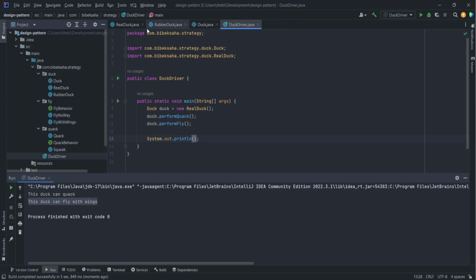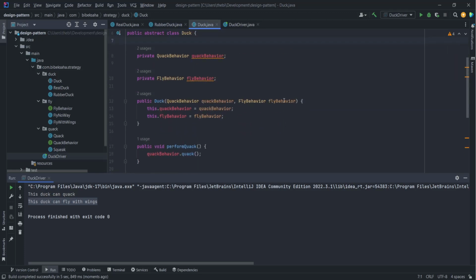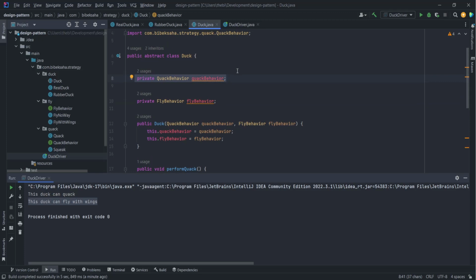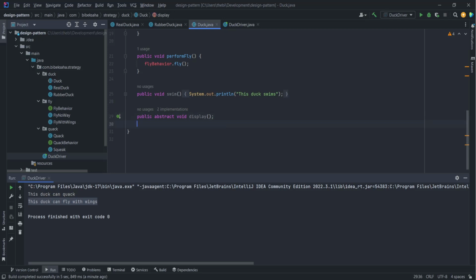What is the benefit of using composition in our duck abstract class and not extending these behaviors into the concrete implementation? That's a nice way to put it, because with object composition at runtime, we can swap out the implementation if we want, and make this real duck do something other than quacking or flying with wings. That's the magic of software composition. So what we need is getters and setters methods. Let's generate those.